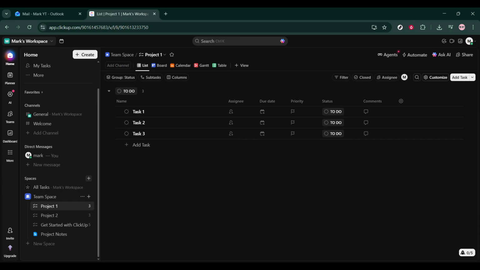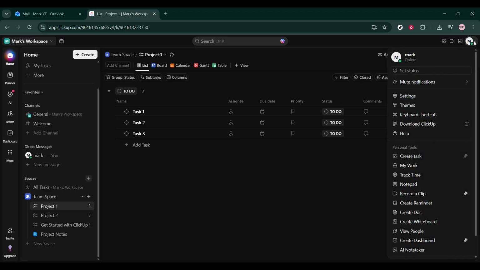All right, let's jump right in. First, open your browser and log into your ClickUp account as you normally would. Once you're inside your workspace, look toward the top right corner of the screen. You'll see your profile avatar there. Go ahead and click on that avatar to open the account menu. From this menu, select Settings.